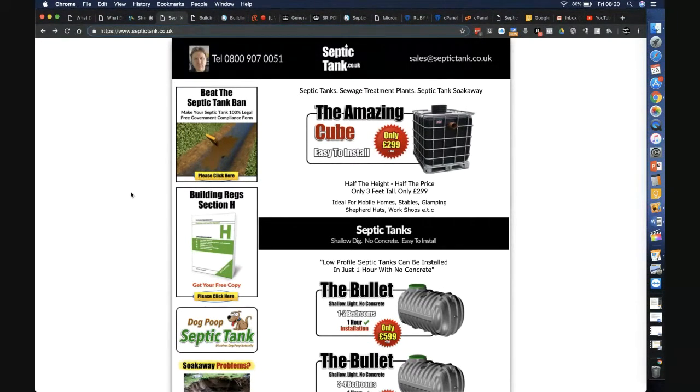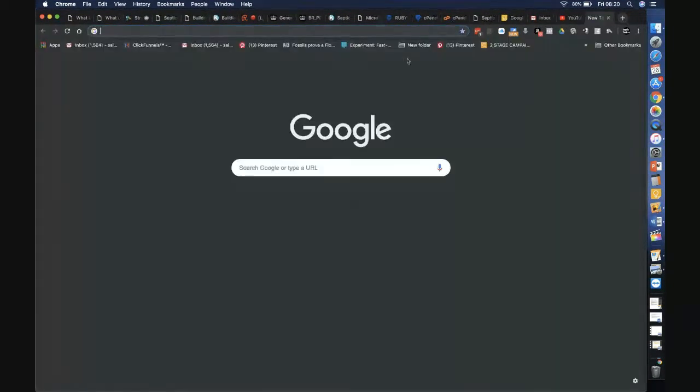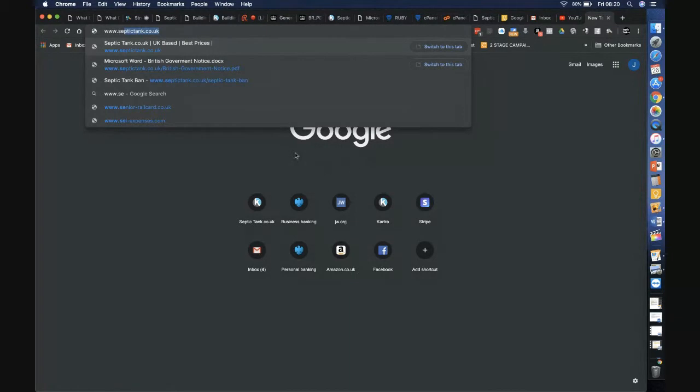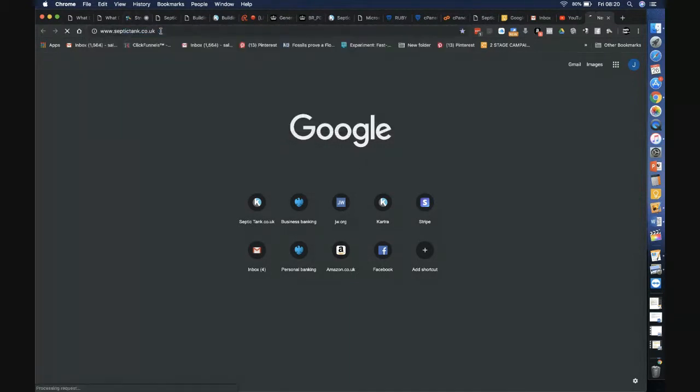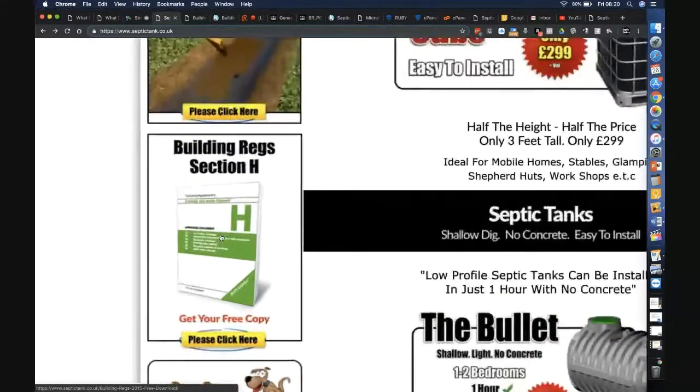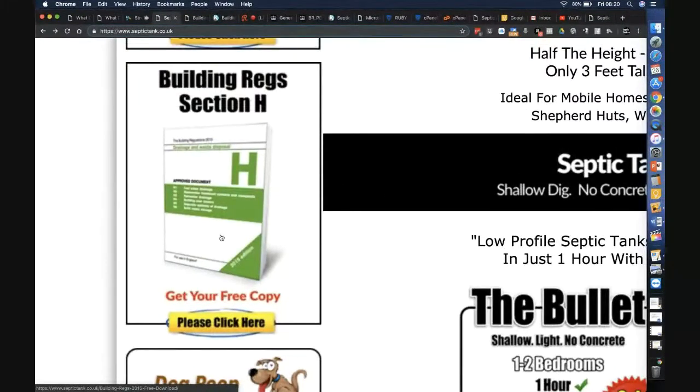If you go to septictank.co.uk, let me just show you. If you go to Google and just type in www.septictank.co.uk, there you go, and press return, it'll then take you to my site like that. And on the left hand side here, you'll see it says building regs section H, get your free copy.